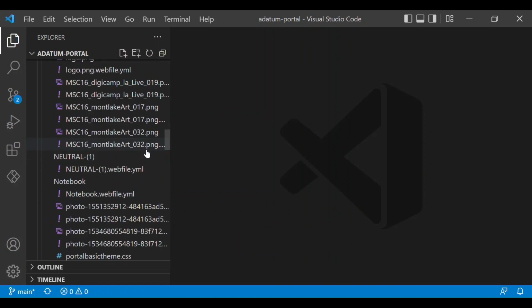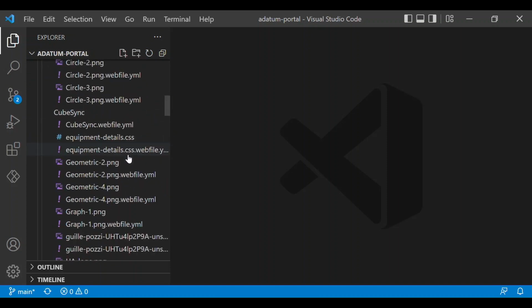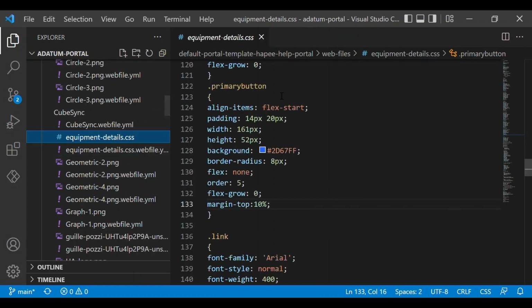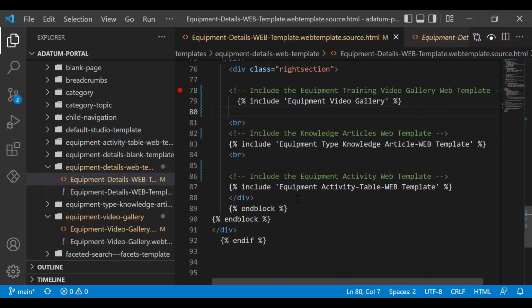So I'll head over to the web files and locate the CSS that's responsible for it. I find it, and primary button is a class. I see that it does not have a color, so I'll go ahead and add the font color for this. Now that my changes are done, I'm ready to upload them back to my portal.